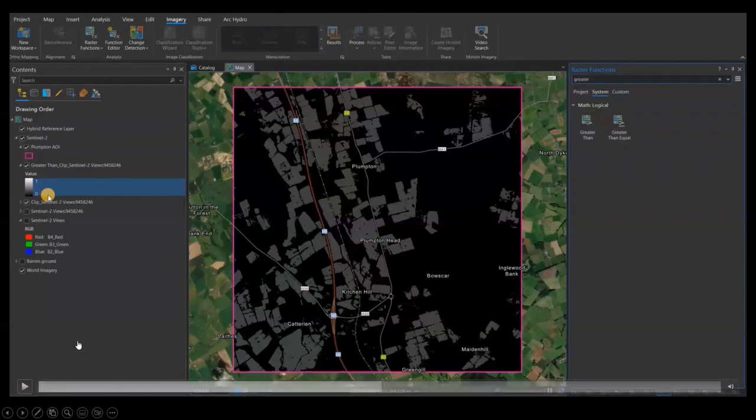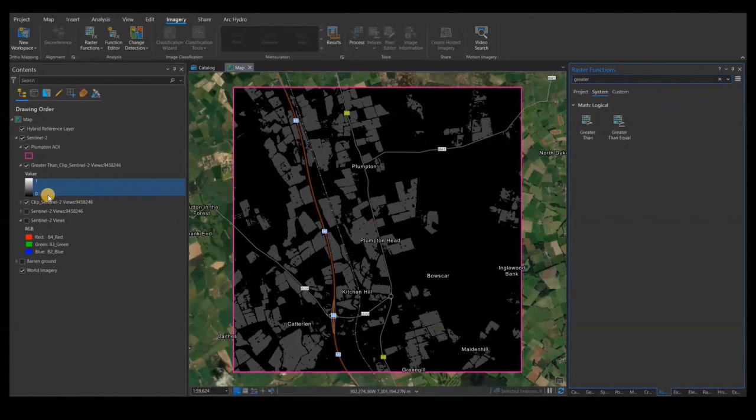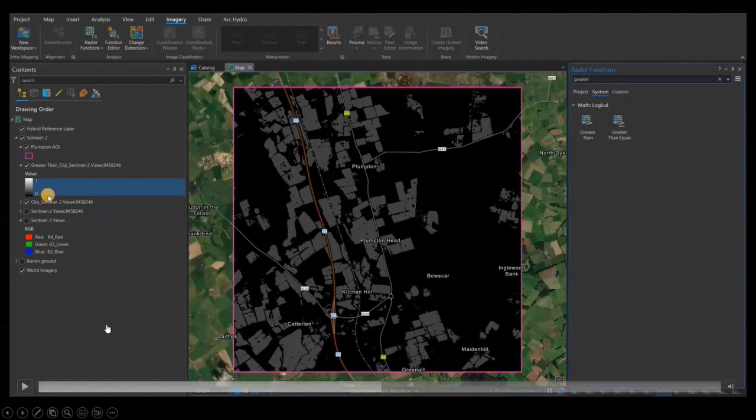There seems to be a little bit of a bug where the symbology makes it appear as if all the return cells are 0, but if you change the symbology, then it appears to right itself.